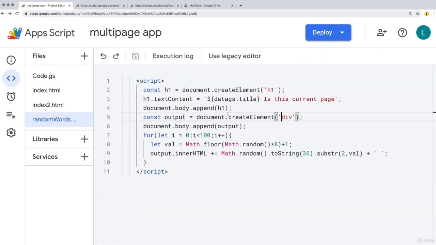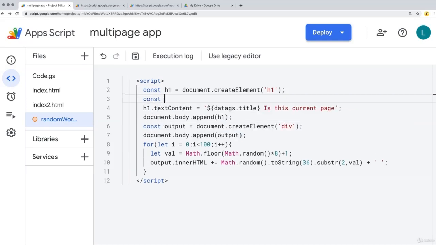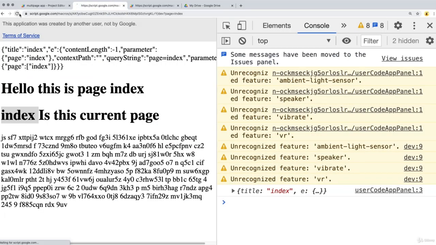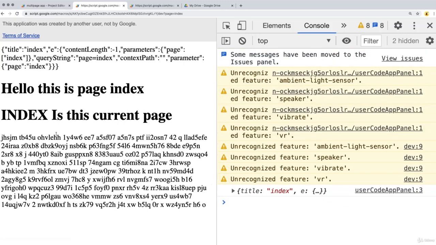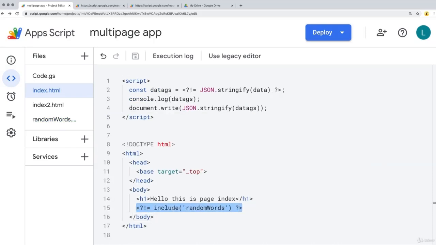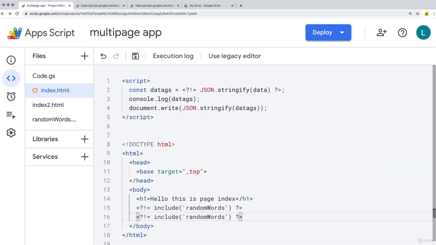Within the random words, let's do one more. We'll take the contents of this file and run toUpperCase, and then here we'll just output the title. That will uppercase the content. This way we can have as many includes of this file as needed.